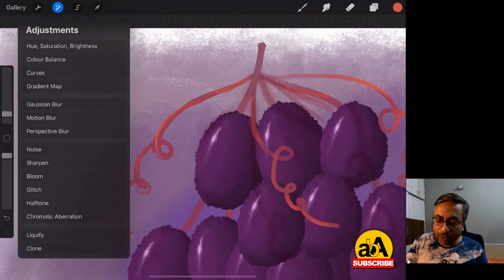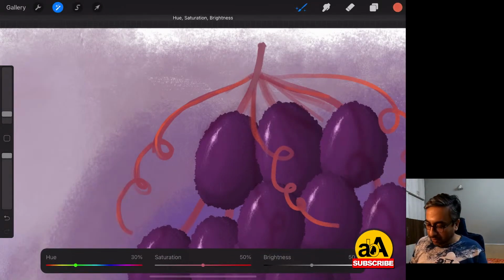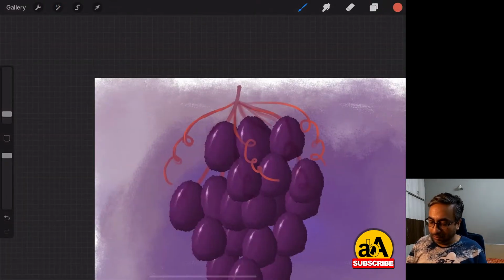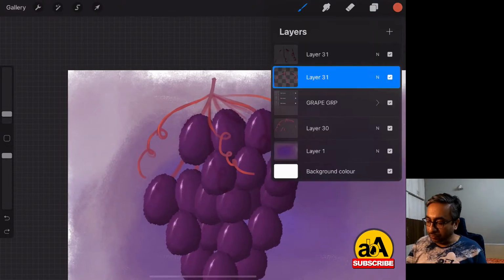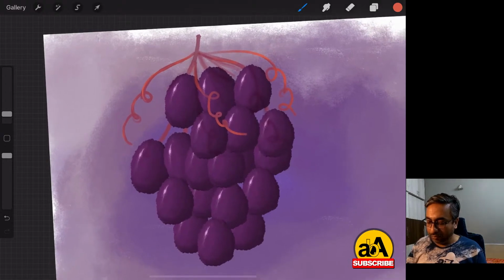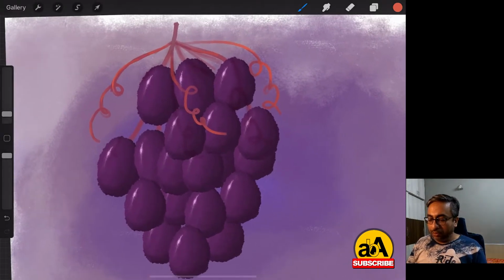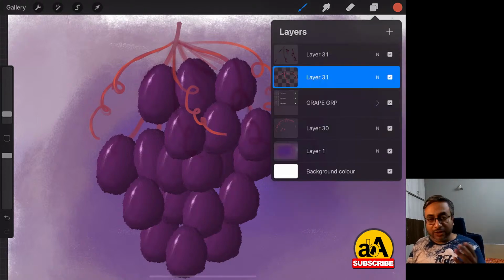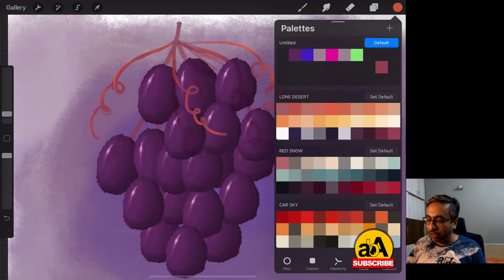And then overall select this layer and reduce the saturation a little bit and also tone down the brightness. Okay. So till now I think I'm clear. And let's finish it off with giving a much more darker background so that that contrast is created.